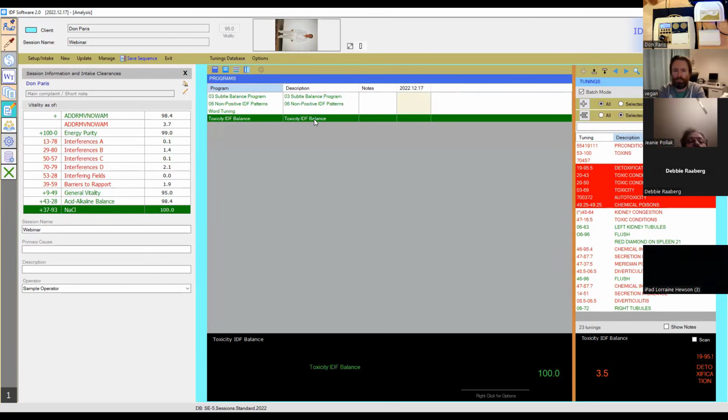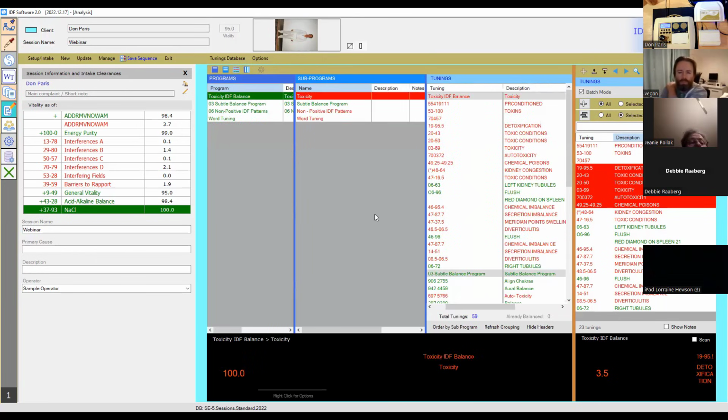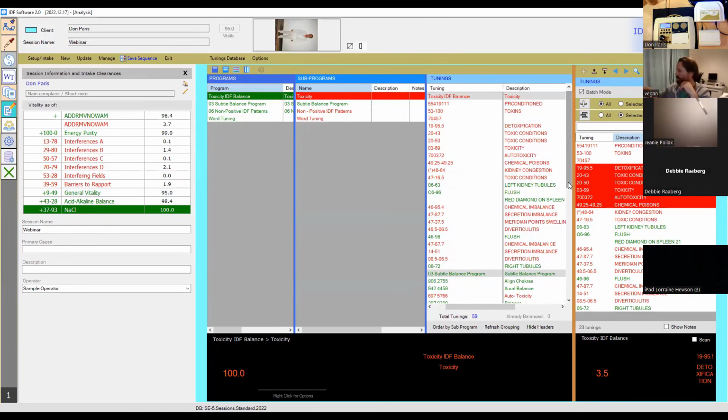Like I said, it keeps everything connected. So the main program, the subprograms, and the tunings are all connected. And if you move these up or down, then it'll rearrange everything in the subprograms and in the tunings in the order that you would prefer to have them.